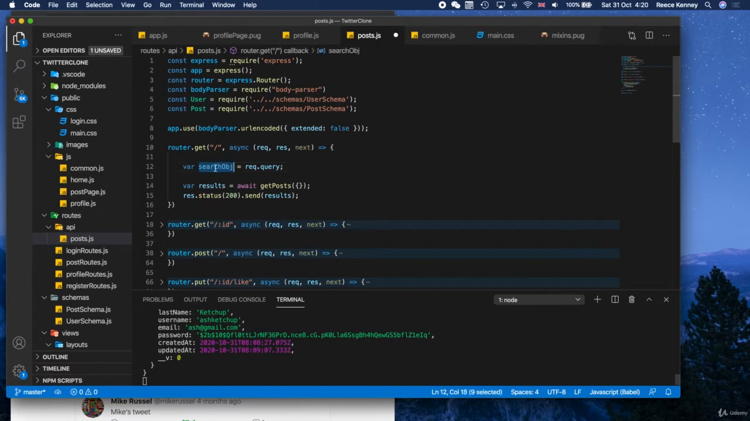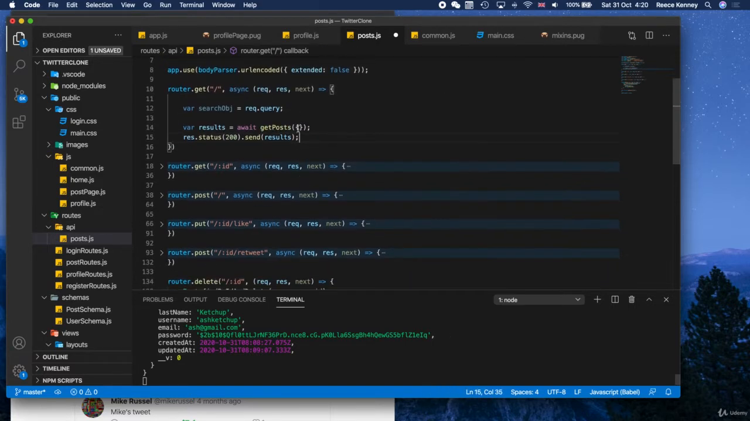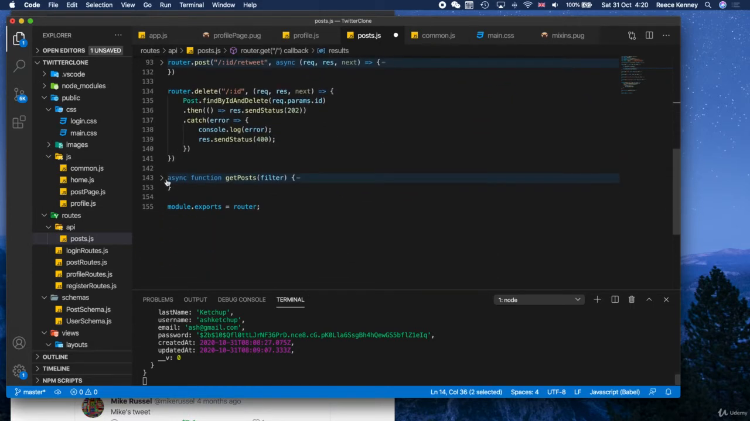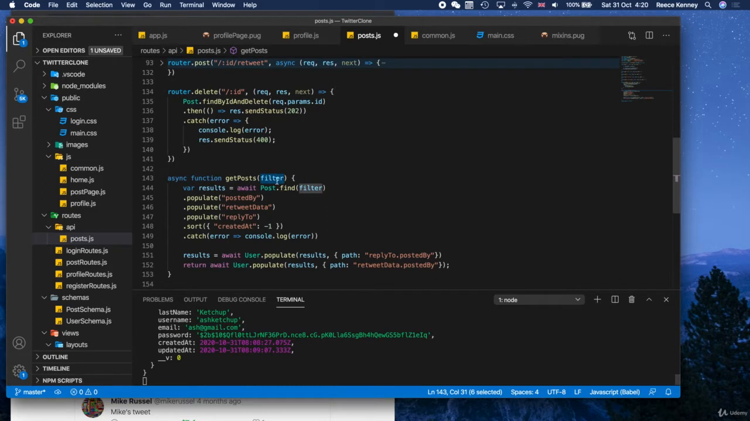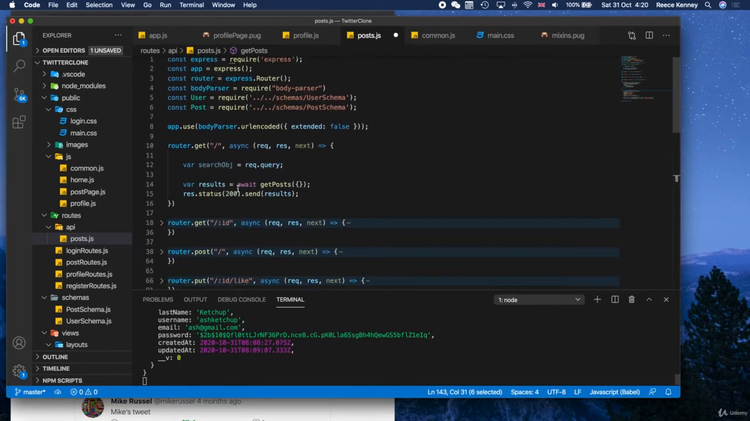Now, we can just take this and pass it into our getPost function. If you see right here, we're passing in an empty object right now, and that's because in our getPost function, we set it up to pass in a filter, which allows us to filter the posts that we get. So one of the filters we want is obviously to filter by who posted it. So for now we'll just pass in this searchObject right there like that.